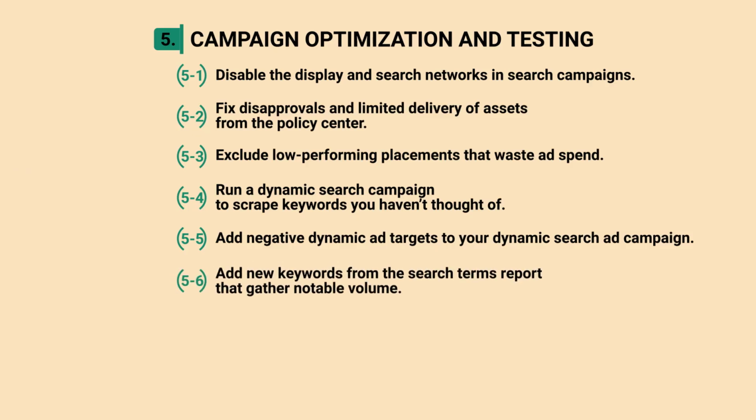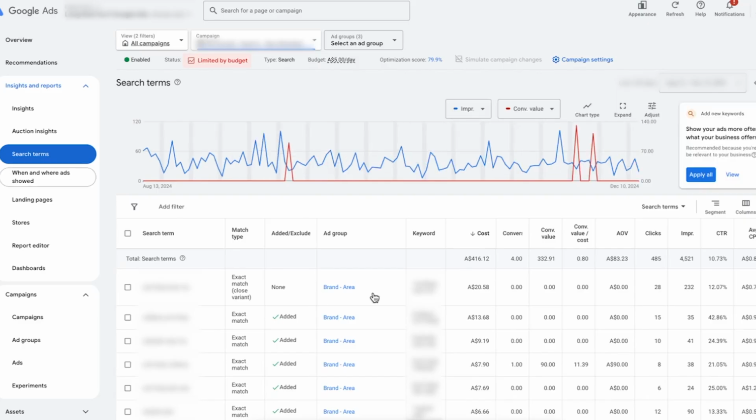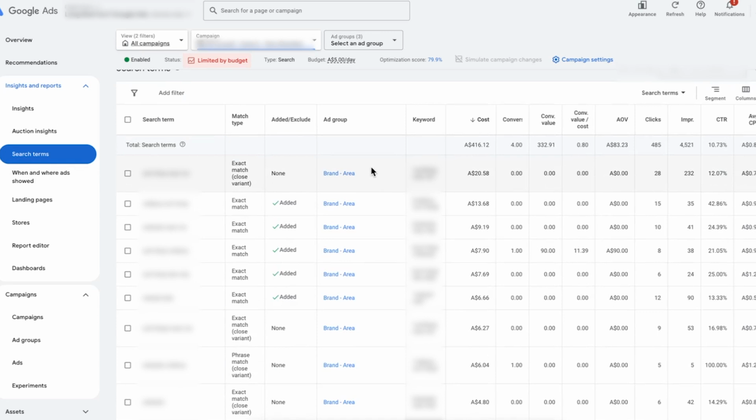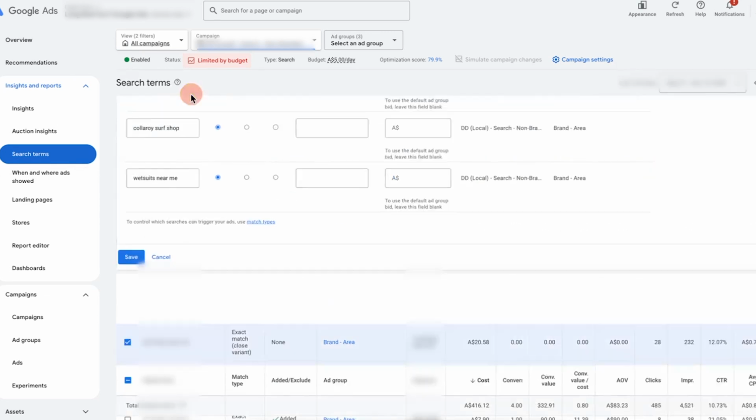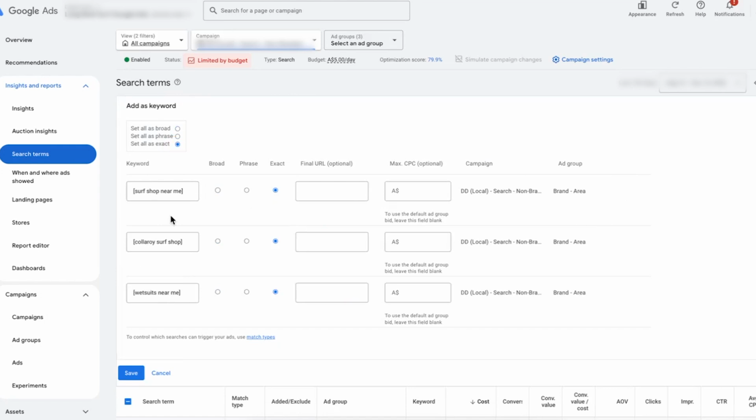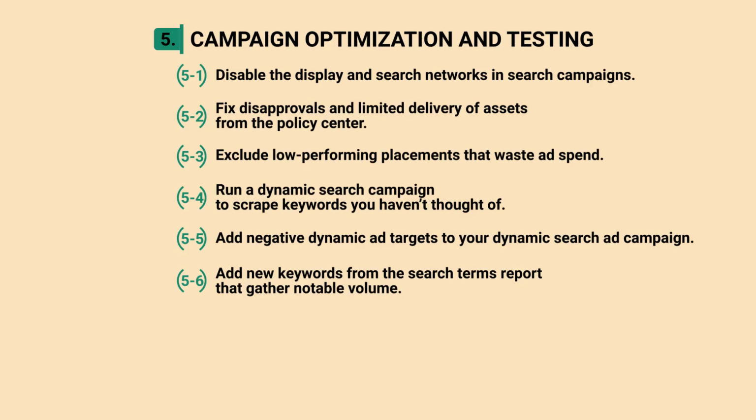Add new keywords from the search terms report that gather notable volume. Don't bother adding any keywords that aren't in your top 30 of search terms. This can help your reporting, but it mainly gives you the option of setting a bid at the keyword level.